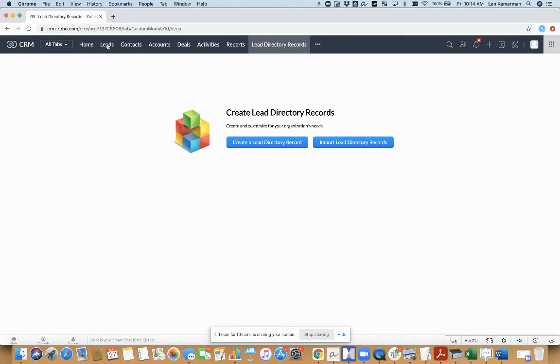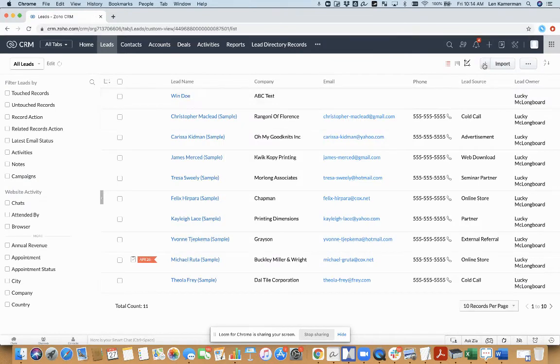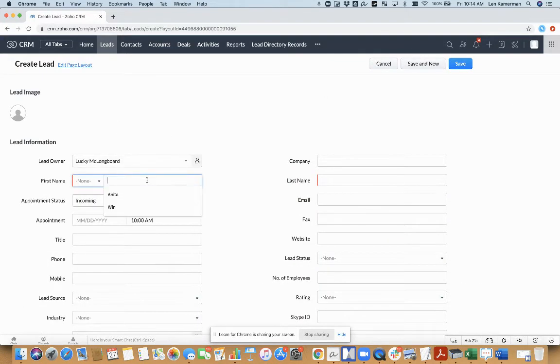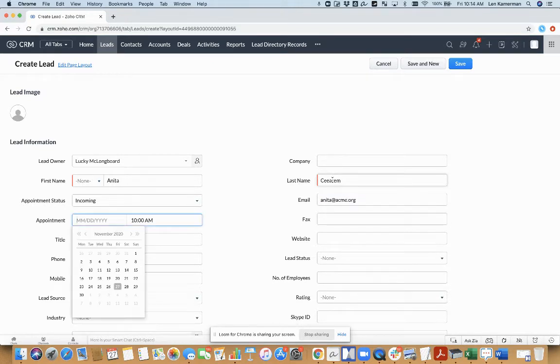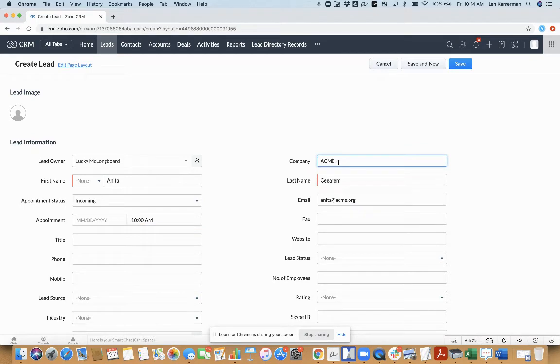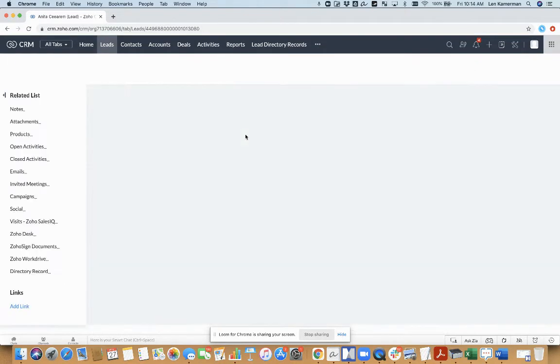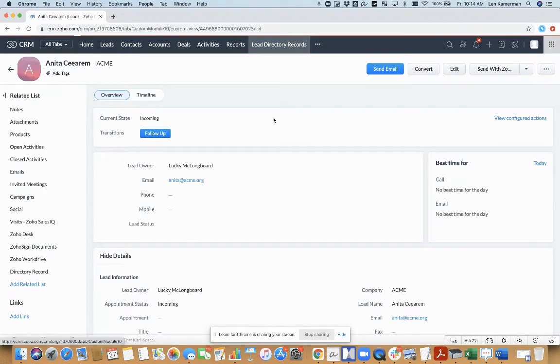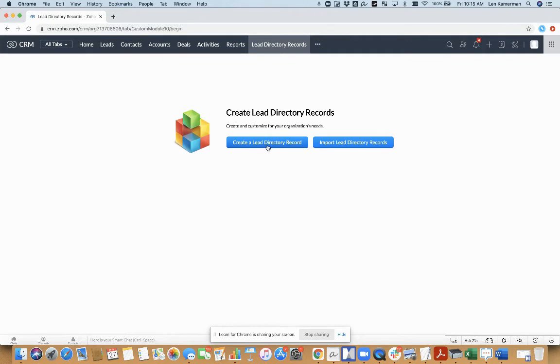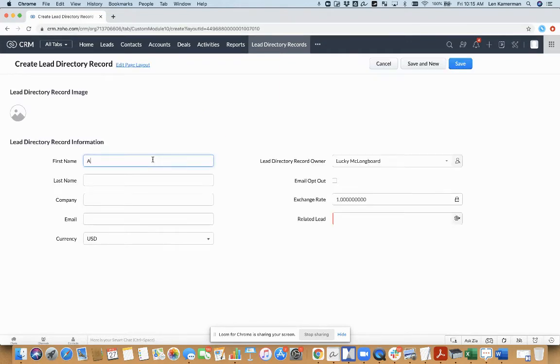So here's basically what I'm looking to automate. When someone creates a new lead, and so I'll call this Anita CRM. Okay, that's my really creative demo name this morning. Anita Acme.org and maybe company is Acme. I have someone fill in these details and start recording follow-ups, and I don't want to share all that info, but I do want that information to show up in a lead directory record. So I'm doing this manually right now, but here's where we're going with this.